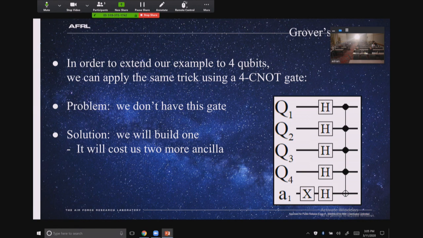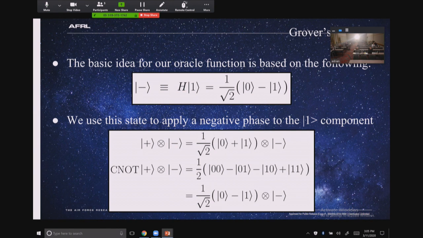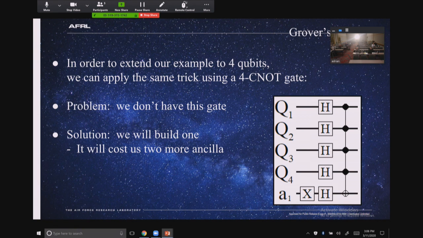So how would we do that? Well, to skip back here, we started with the plus state in our first qubit. So what is the 4-qubit equivalent to the plus state? 4 Hadamards, 4 plus states.